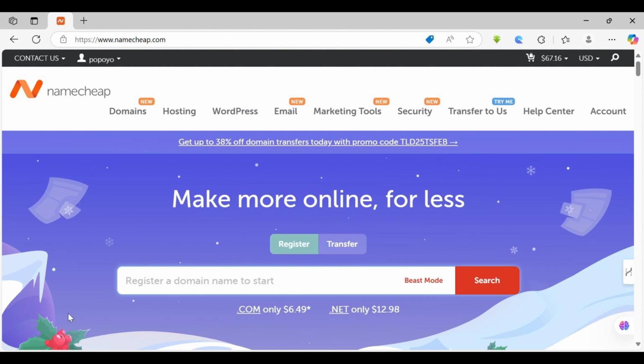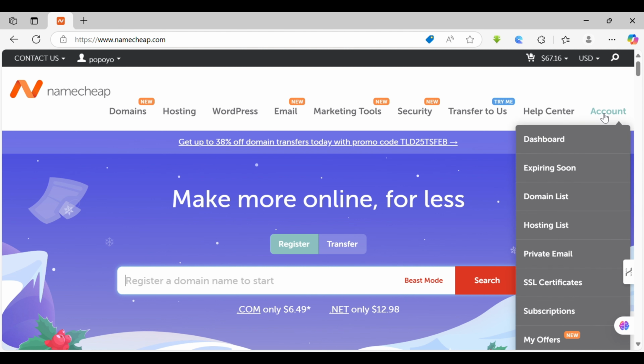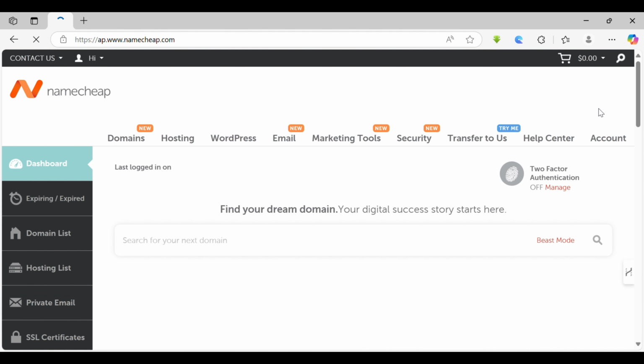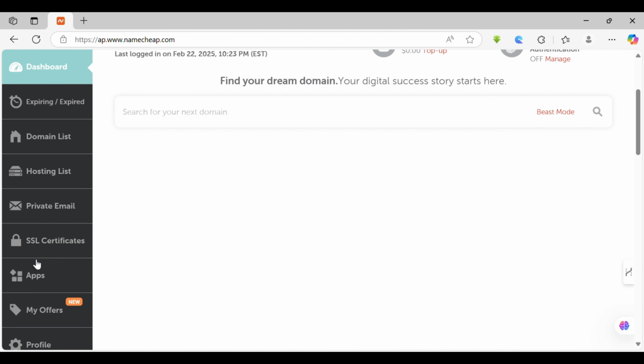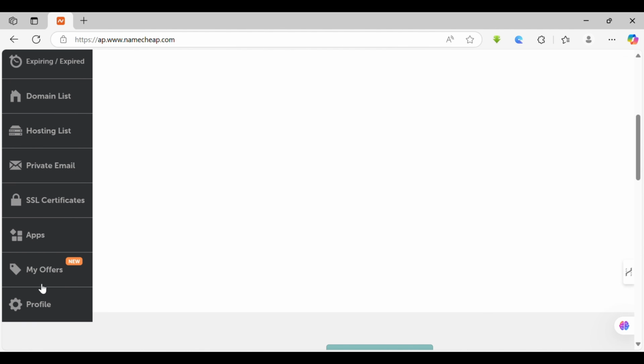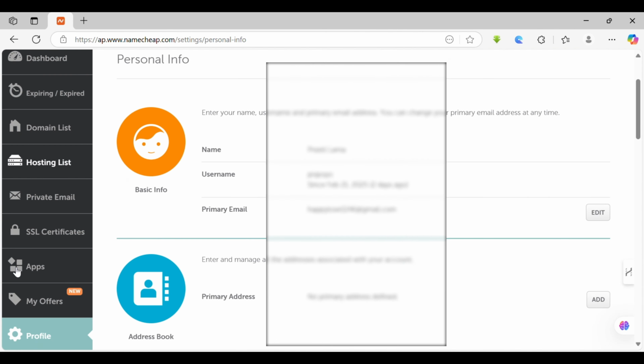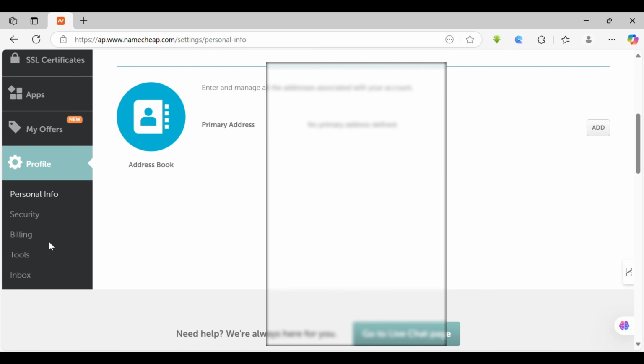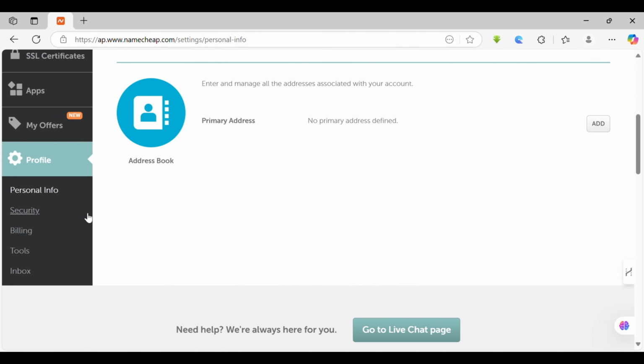Now look for the account option, which is usually at the top right corner. You can see it over here. Tap on it. That will take you to the dashboard. Now scroll down and over here you can see an option for profile. Tap on it. Let's scroll down again, and under profile you can see several sub options too.